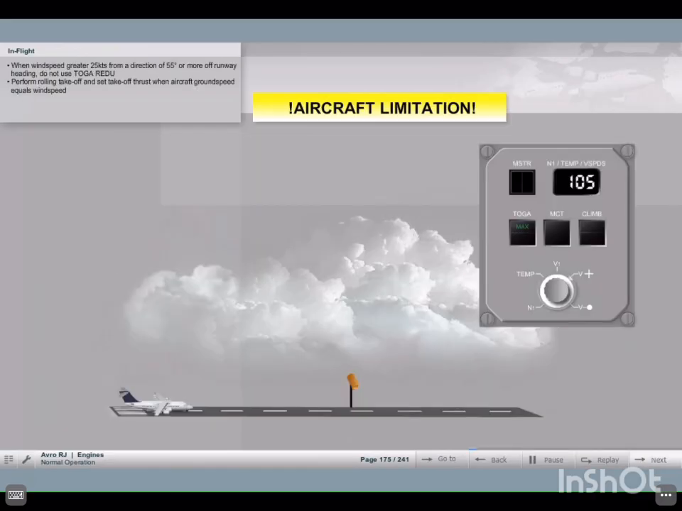When the wind speed is greater than 25 knots from a direction of 55 degrees or more off the runway heading, do not use TOGA reduced. Perform a rolling takeoff and set takeoff thrust when aircraft ground speed equals wind speed.